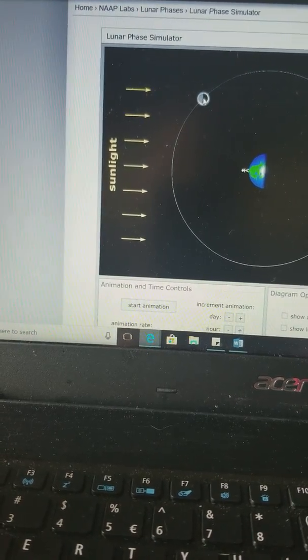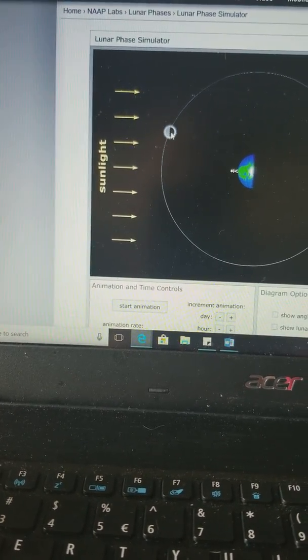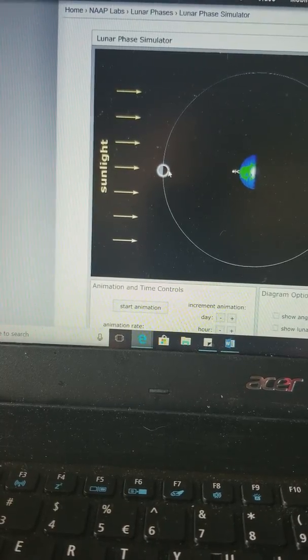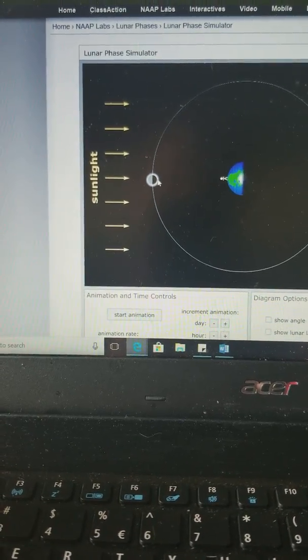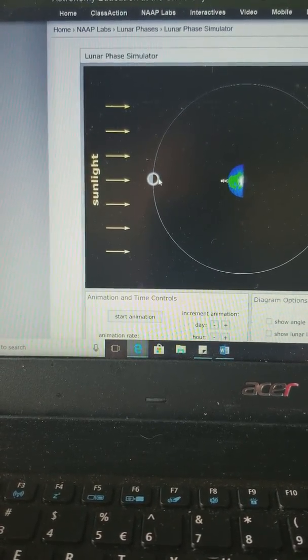And finally, as it comes to a finish, we're back at the new moon. So the whole entity of the moon is no longer being shown.